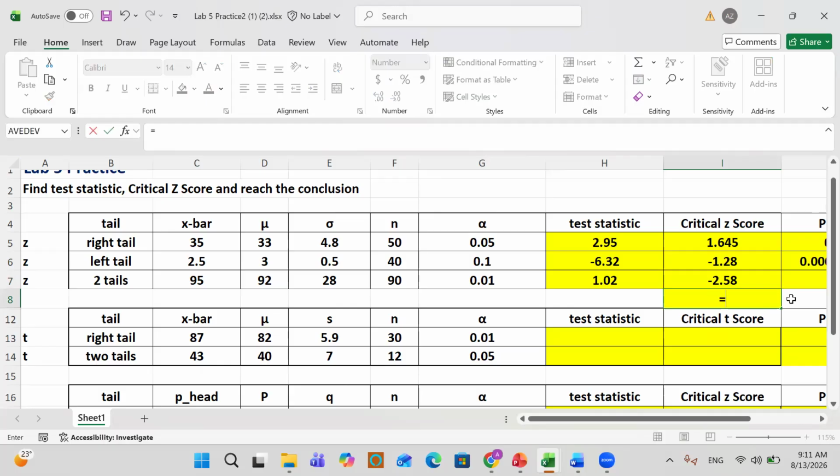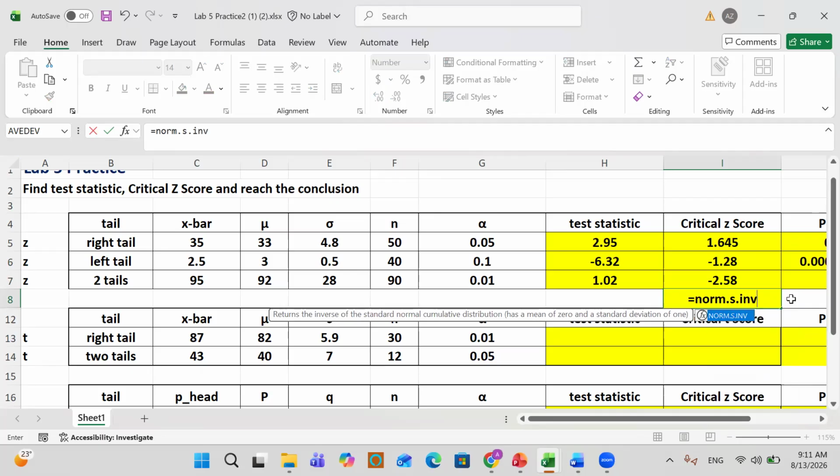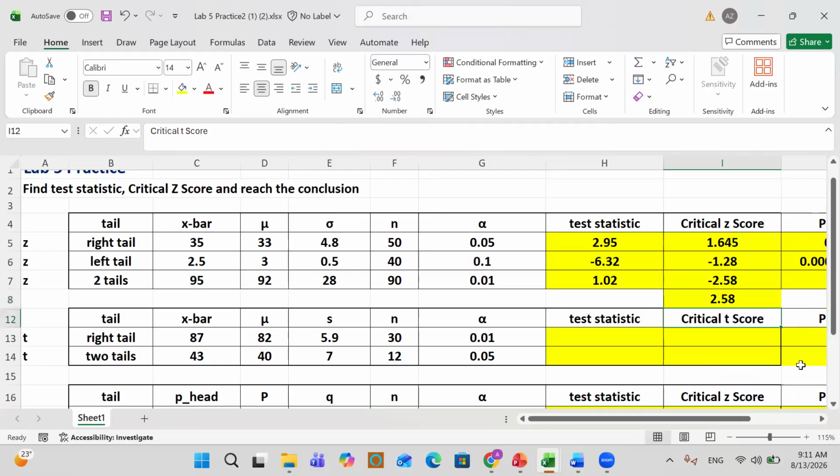On the right tail, it's going to be NORM.S.INV, and then it will be 1 minus 0.01 over 2. And that's the critical z-score on the right tail. If you enter, we get that. It should be exactly the opposite. If you don't get the exact opposite, that means your work is off, so you need to go back and double check.